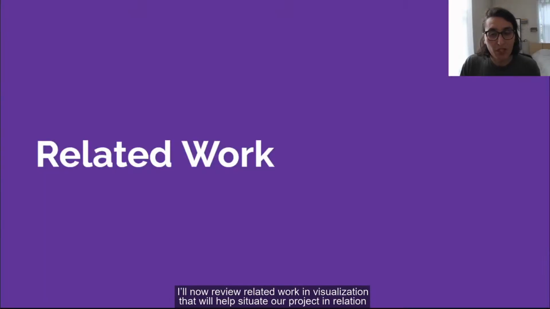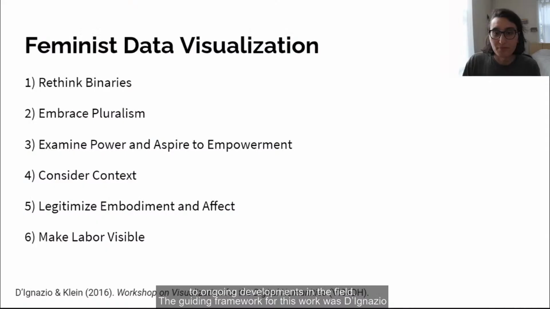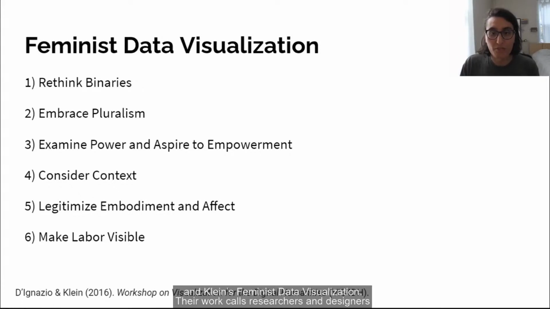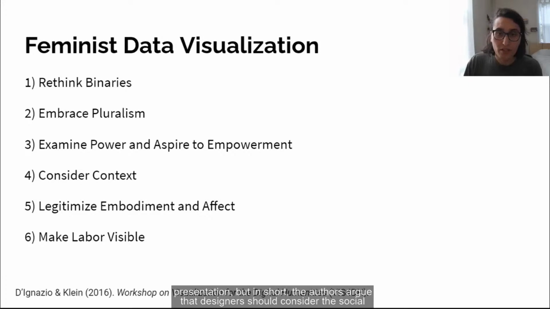I'll now review related work in visualization that will help situate our project in relation to ongoing developments in the field. One of the guiding frameworks for our project was D'Ignazio and Klein's feminist data visualization. Their work calls researchers and designers to rethink binaries, embrace pluralism, examine power, consider context, legitimize embodiment, and to make labor visible. A full review of each of these points is outside the scope of this presentation, but in short, the authors argue that designers should consider the social and cultural context in which artifacts are created and how they might be received. We can use these principles to critically examine existing speech visualization tools.